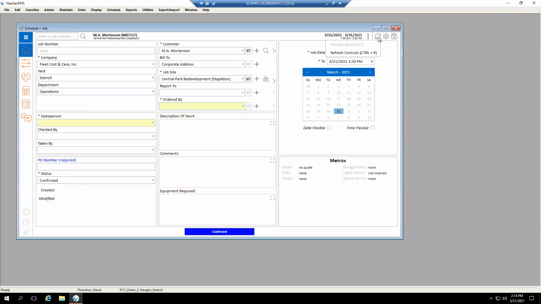Refreshing controls is going to work exactly as you know it does today, but the refresh record is actually going to refresh the job in its entirety, without having to leave the job and go back or close out of the screen and reopen. It's grayed out right now because I don't have an active record open, or I haven't saved it, I should say. But once it is saved, then I'll be able to click on refresh record, and you can see that we also have keyboard shortcuts enabled for those.